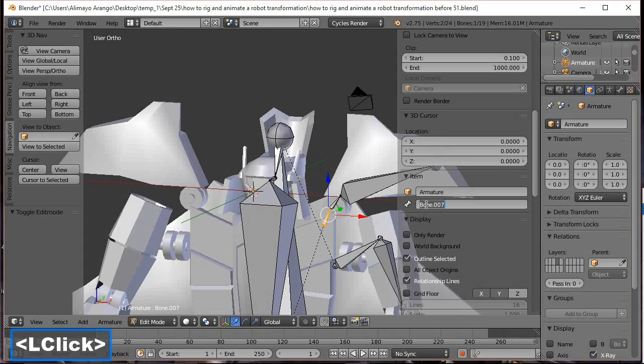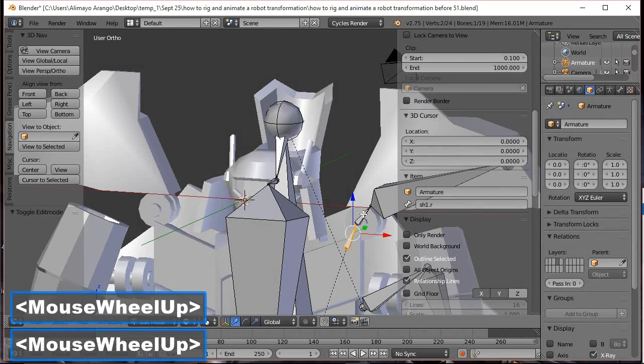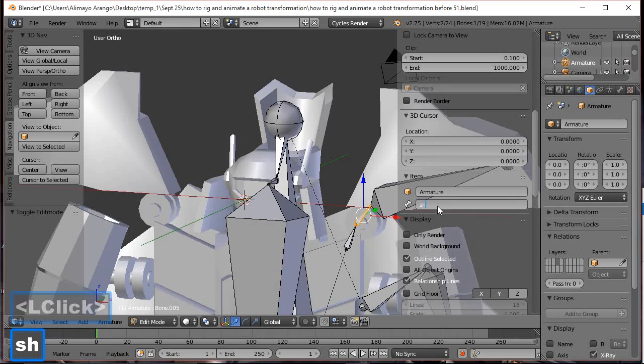Since it's near the shoulder area, I'm going to name this sh1.l, and all of these bones that are on the side, you want to make sure that they have a .r after them. So we're going to click here, we'll name this sh2.r, press enter, we'll name this sh3.r, press enter.